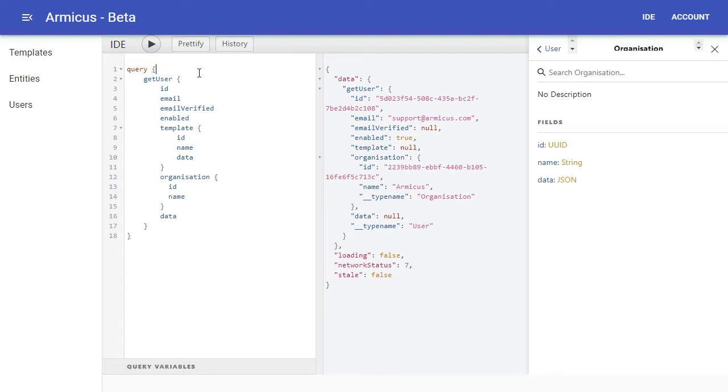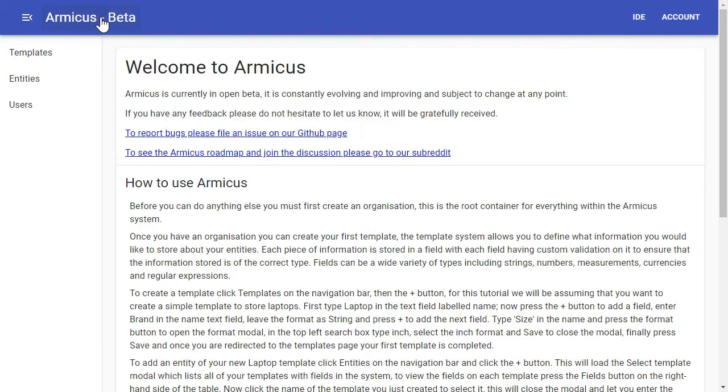That concludes this introduction. This has been a simple demonstration of Armicus, but there are no limits to the number of templates or entities that you can create.